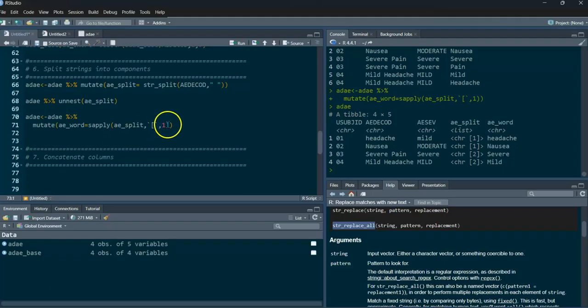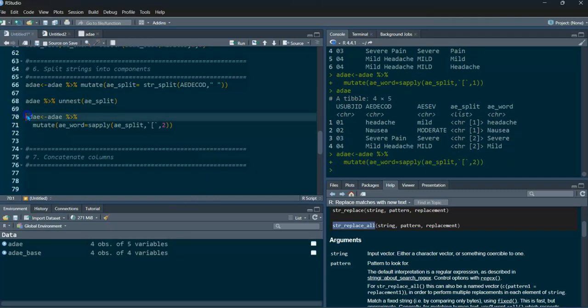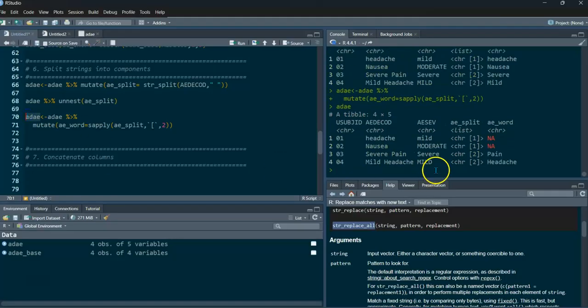And let's say you want to use the second. Let's try it. Now run. Look, we are getting pain, headache. This is the second component. We don't have any second component for these two, that's why we are getting NAs for them. But we are getting the second component for this one. So you can easily do that.